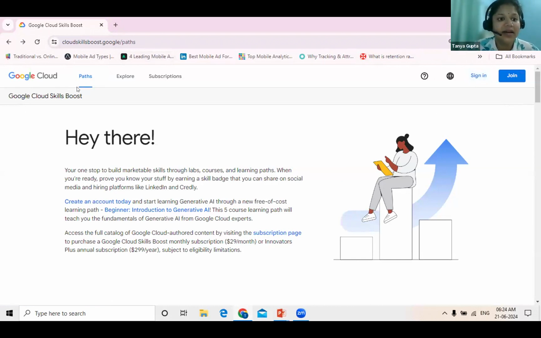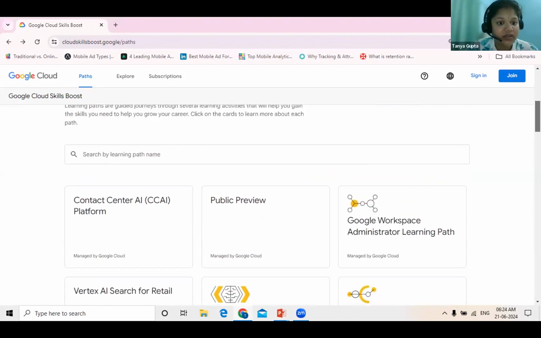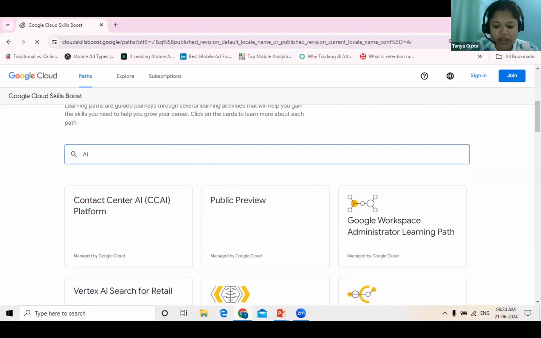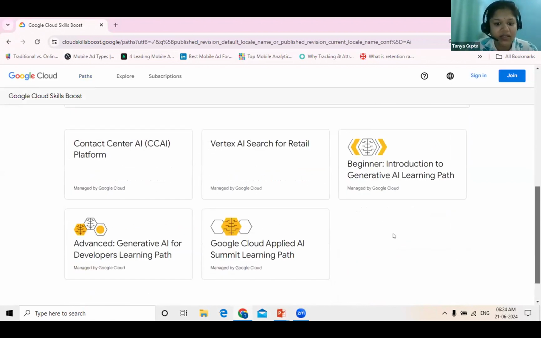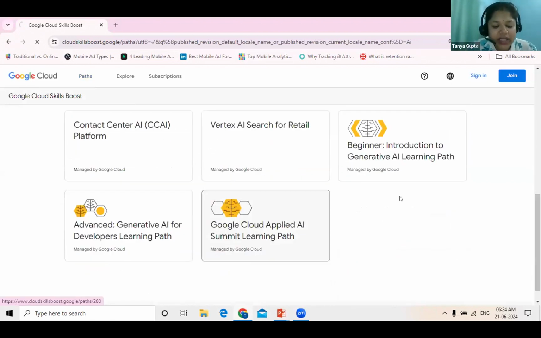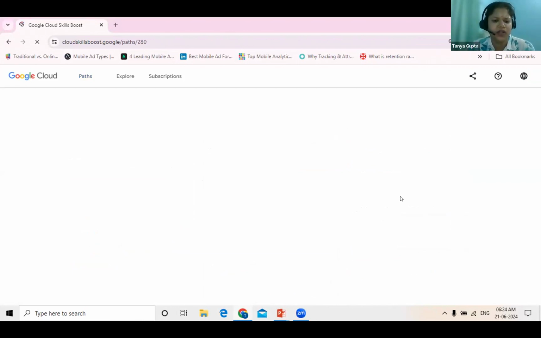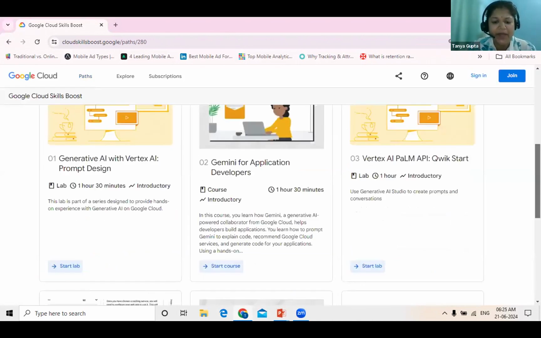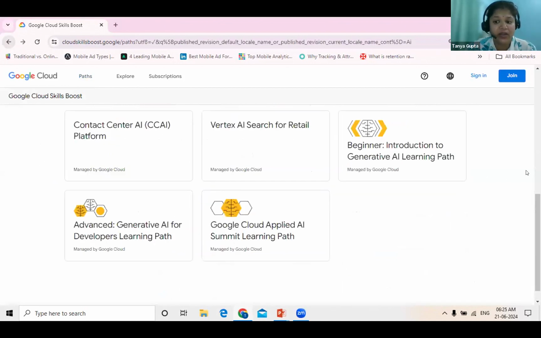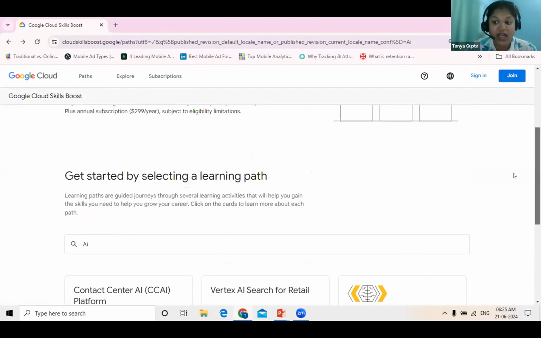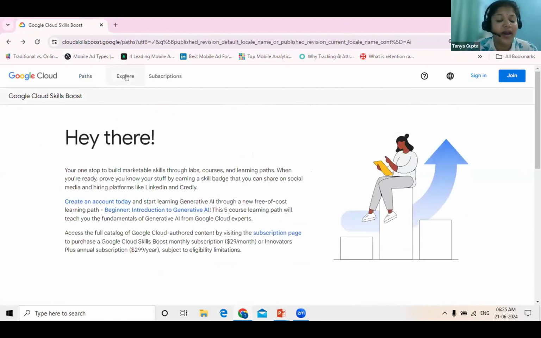So here, see here in the Google Cloud, it says Pass. In Pass, there is different learning. Let's say you want to search for any particular course, let's say AI courses or generative AI courses. You can search for your courses and you can see different courses are available, right? Just click on them and watch some videos and have a look at what this particular thing is about, what this new thing is, and different applications, all other things you can see in video format in the Pass section.